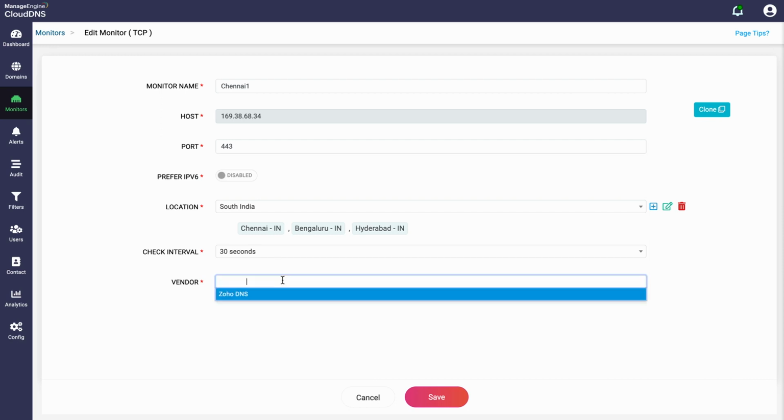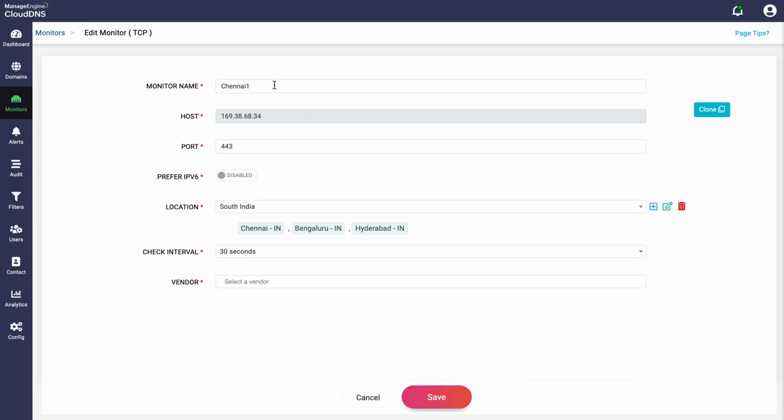For the vendor field, mention the specific monitoring service or technology vendor that provides the TCP monitoring capabilities. Since your targeted hosts are monitored using CloudDNS's integrated monitoring services, select Zoho DNS. Click Save. With the finalized configurations, the monitor you're trying to create will be activated for that host.